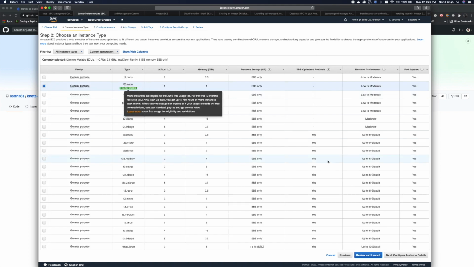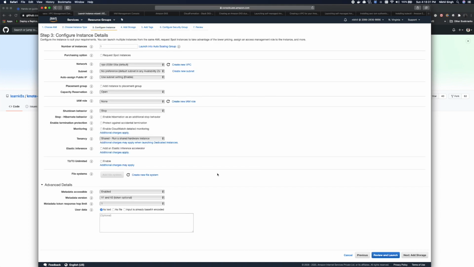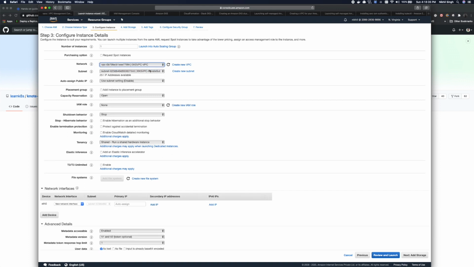You can go ahead with T2 Micro, which is a free tier eligible instance. Choose the new VPC, keep it inside the same VPC, and choose a public subnet because you will have to log into this instance. If this is inside a private subnet, it won't get a public IP address and that will make it impossible for you to log in. So make sure that you choose the correct subnet, else you'll have to terminate your instance and launch it again, because there's no way you can change the subnet of your instance.